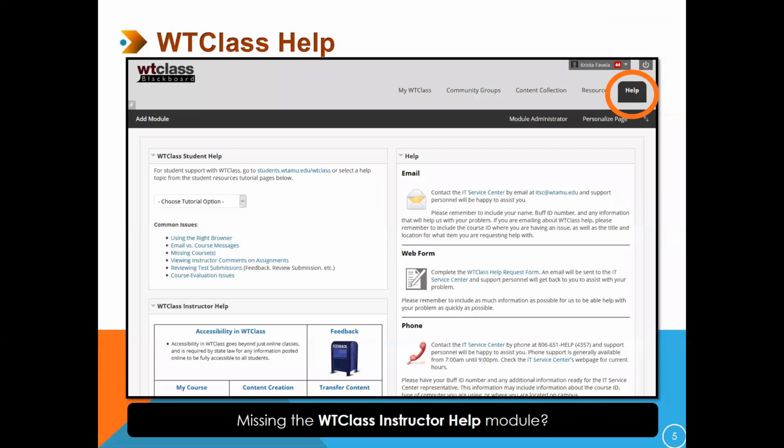So going back, talking about that help tab, again, this is a place that you as well as your students can get access to help with WTClass, specifically WTClass help. On the top left is the students module. This is where students can go to get help. If you ever have students that are confused and aren't sure how to do something, they may need some resources. You could also pull up the page that they need from here and send them the direct URL. It goes out to our students.wtamu.edu website, and that gives them help for how to do a lot of things. So you don't necessarily have to explain how to do some things. You can use our resources.